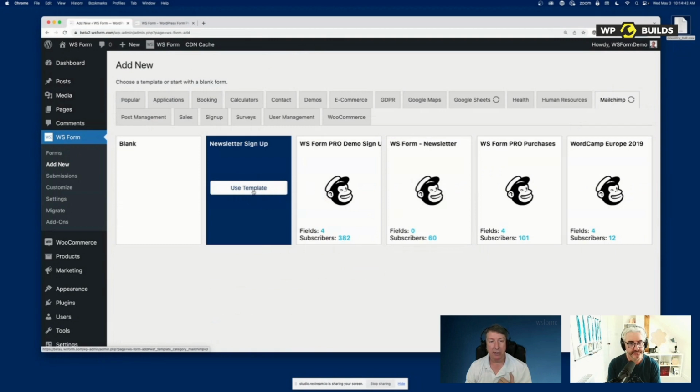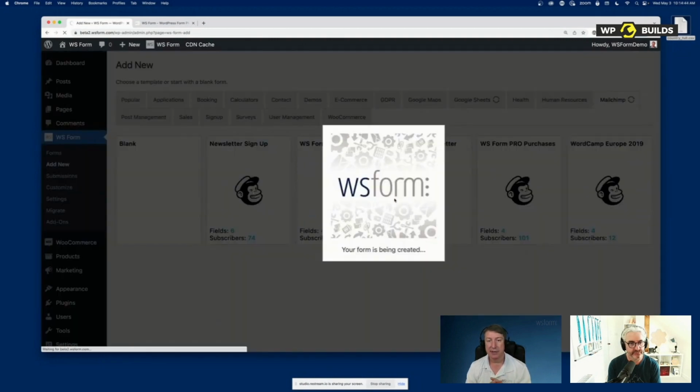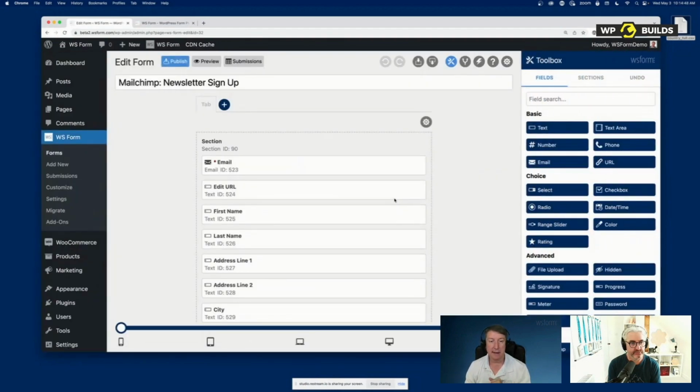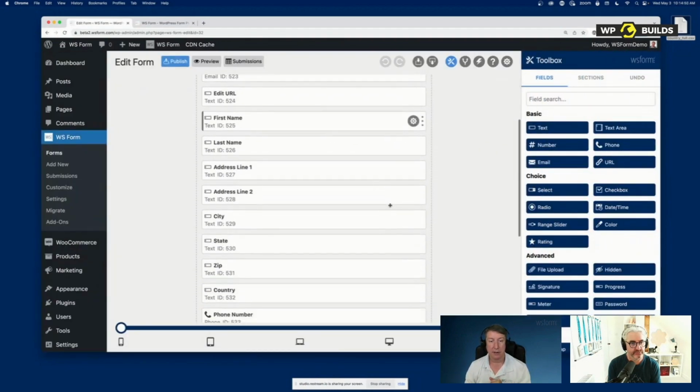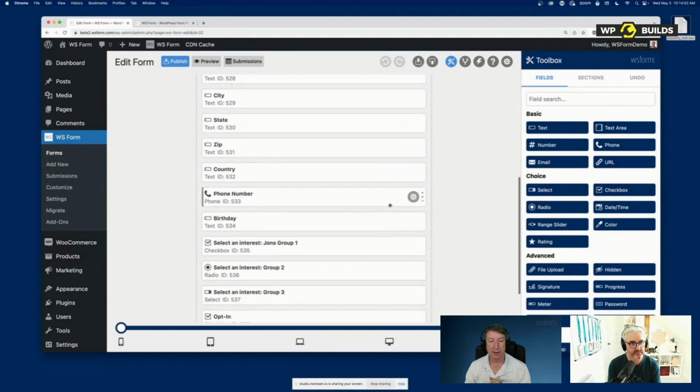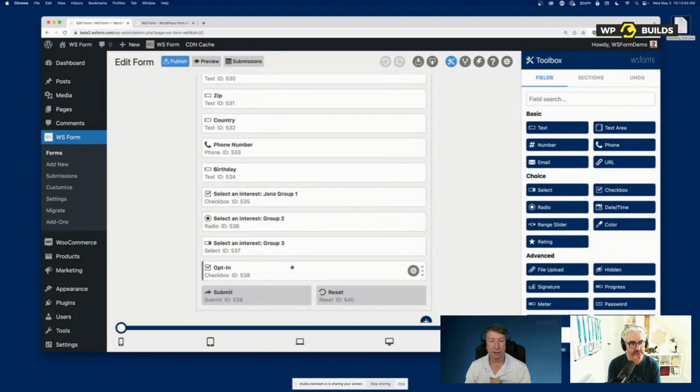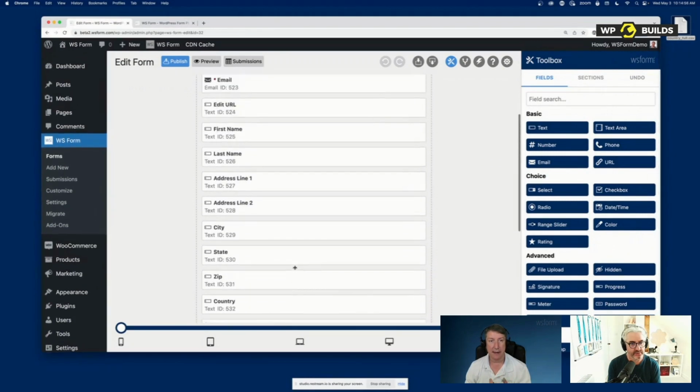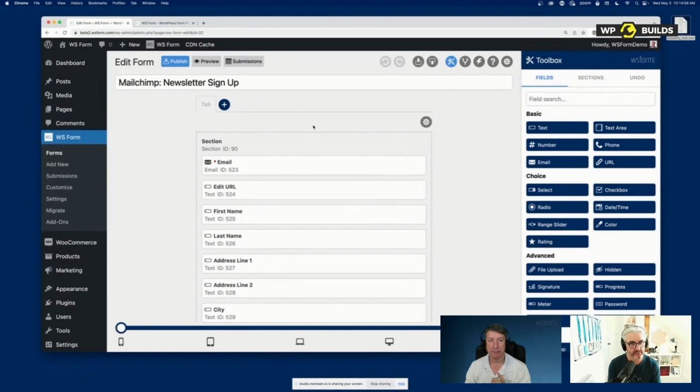So I'll click on it here so you can see what it does. So this is it now talking to the MailChimp API. It's pulling down the data, and then we go, it's built the form for you. So it's got all the custom templates that I've created, any interest groups. It's ready with opt-in on there, and that form is basically ready to go.